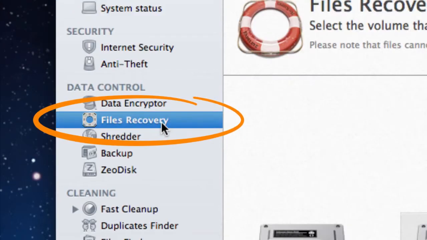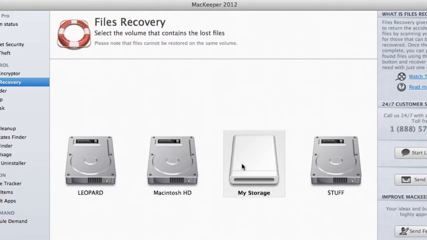First, I'll open the Files Recovery and select the place where my lost file was. There's a whole variety of other devices I can restore data on: USB flash drives, external hard drives, and so on.